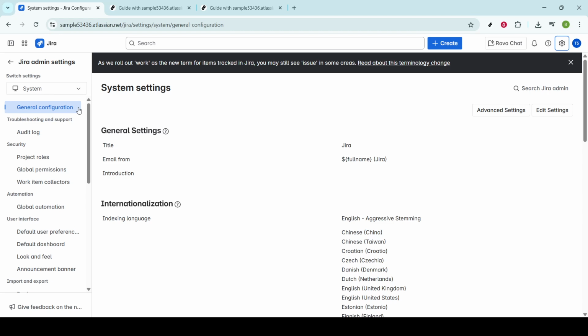Entering this section allows you to adjust an array of settings, including those that define how comments function within your Jira environment. Look for the option that says Edit Settings, which you'll see at the top right of your screen. Clicking here opens up a new set of choices that you can configure to your liking.